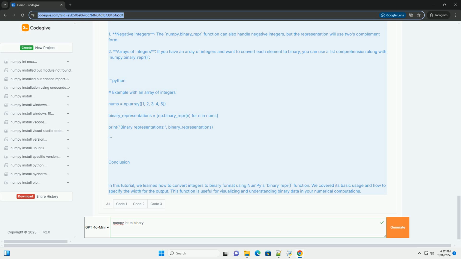Explanation. In the first example, we converted the integer 42 to its binary representation, which is 101010. In the second example, we specified a width of 8, so the binary representation is padded with leading zeros to make it 00101010.